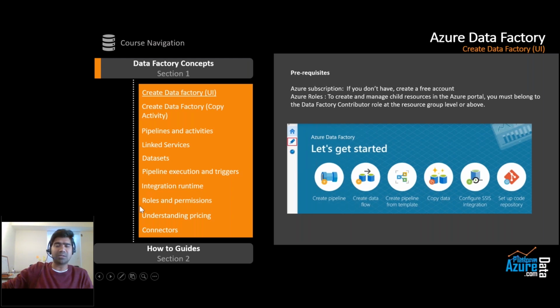Now next that I mentioned in one of the topics, which is roles and permissions. Now definitely this is a prerequisite before you start working on this, that you need to have at least a contributor role or data factory contributor role. If you have contributor role, suppose on resource group level, that is enough. If you are admin, then there is no problem. Admin in the sense, if you are global administrator that you have created your own account, then there is no problem. You will have permission to create data factory.